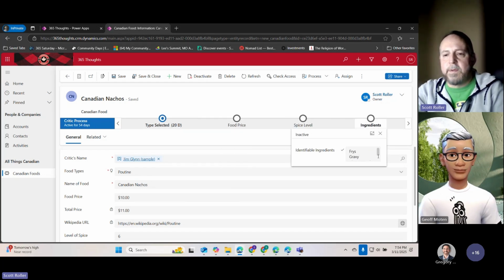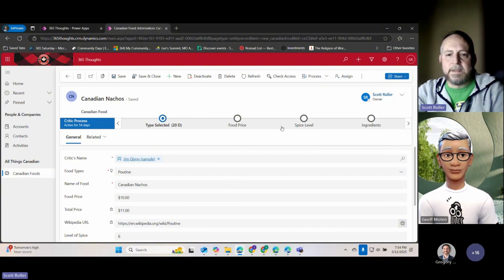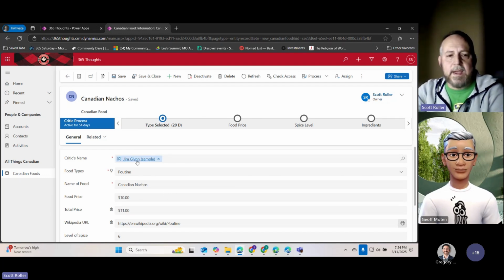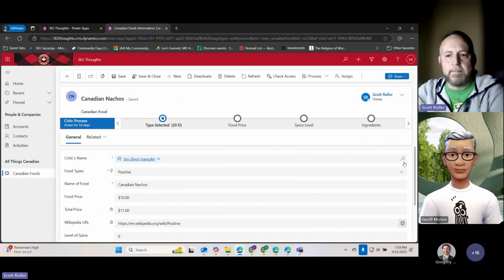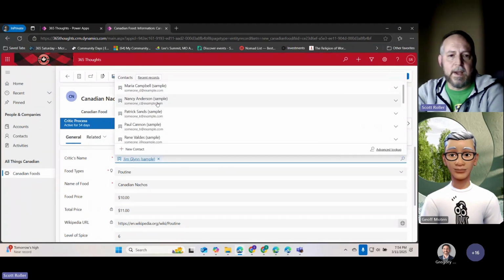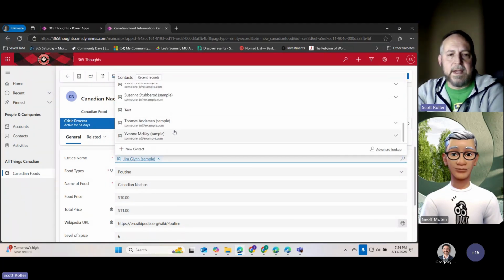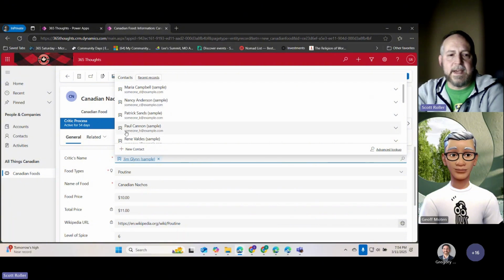And then we want to make sure that we enter the ingredients that were in the food. So once again, very basic here. But if we go down below and look at what I built in this custom entity, I created a relationship back to contact, so I can have a lookup. And this lookup, this little magnifying glass over here, will allow me to look up and find any contact in the database and assign it to this food record.